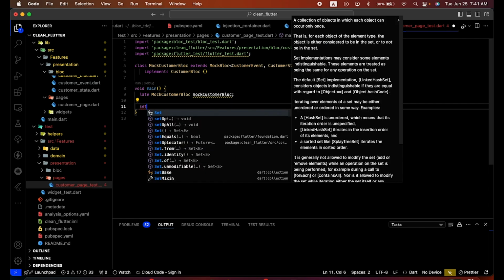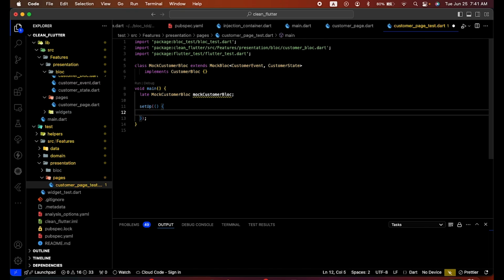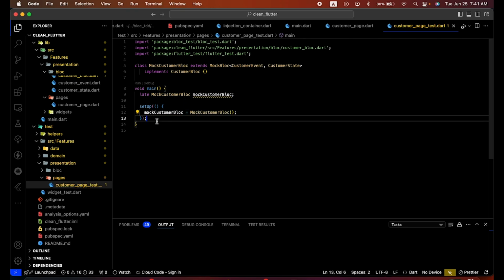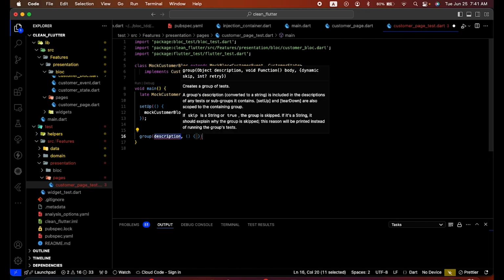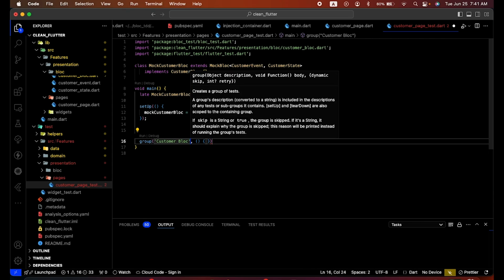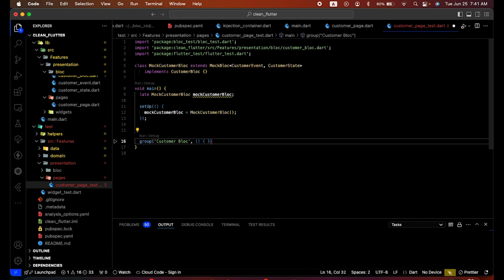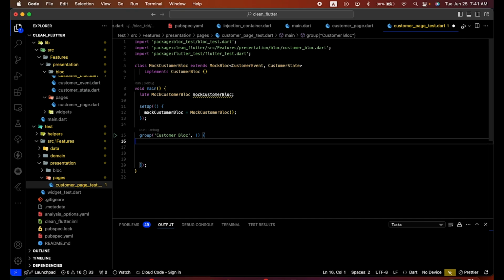Let's do some setup. Okay, then mock customer block equals mock customer block. Done. Okay, now let's do it in groups. So let's just write here customer block. Then inside we're going to have different first.